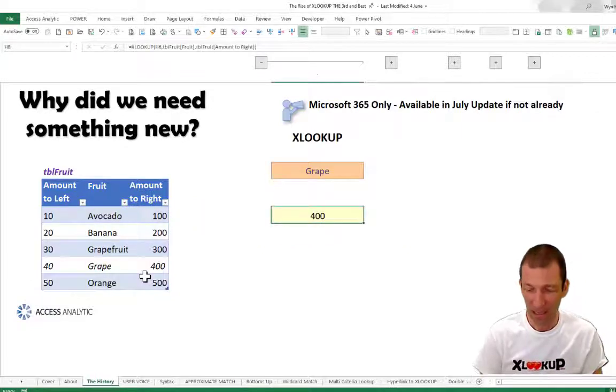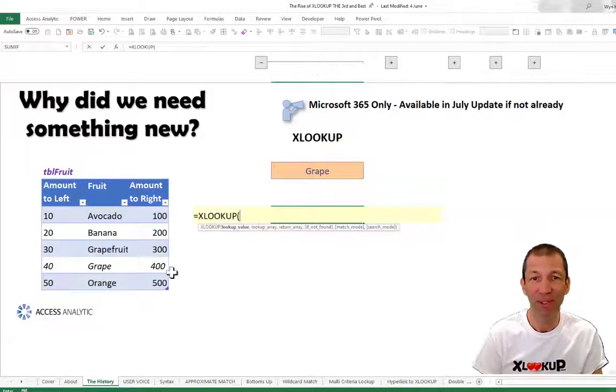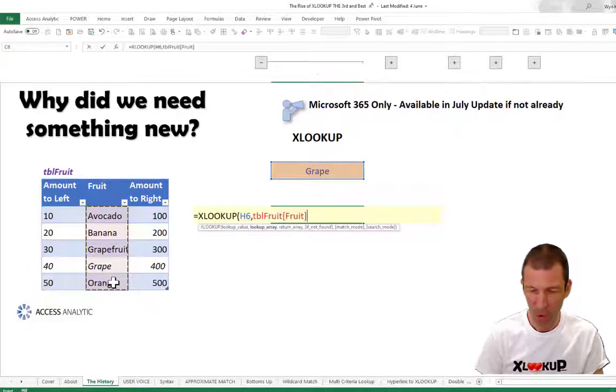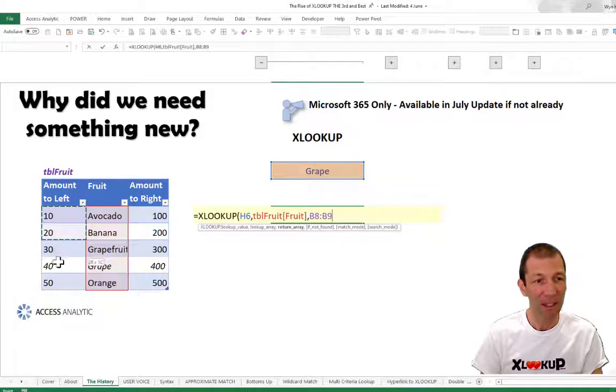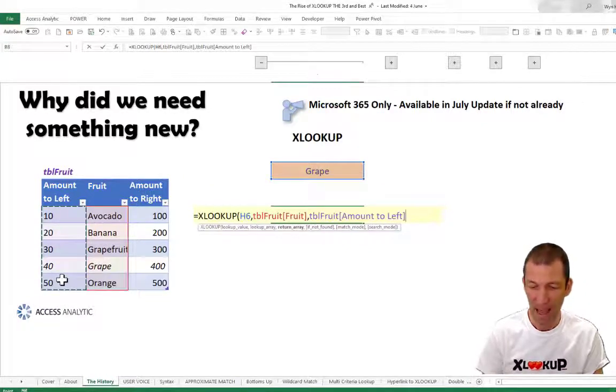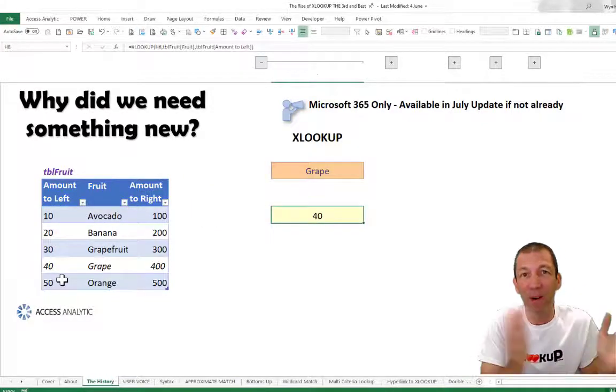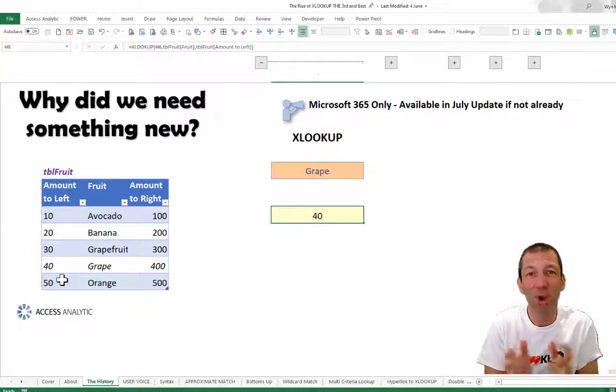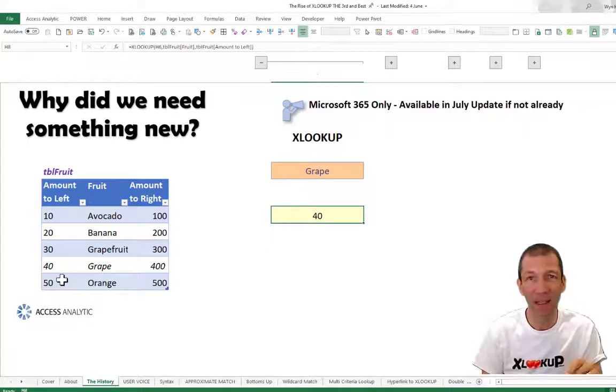400. Okay. If I want to bring something back from the left, I click on the word grape, comma, highlight where that word is going to be found, comma, and highlight a column to the left. Enter. And it's bringing back a result from the left. It's so simple. It's just intuitive. You pick something, highlight where you're going to find it, highlight a corresponding result. Dead simple.